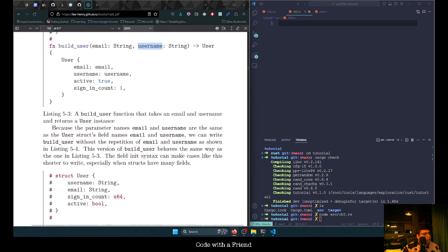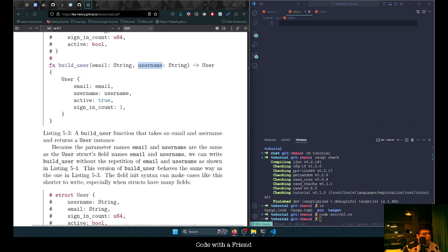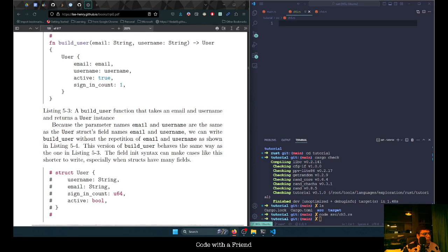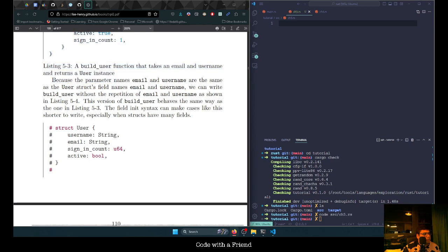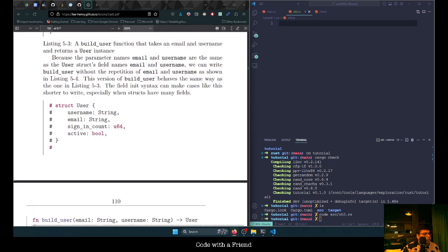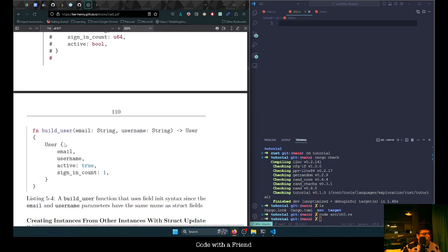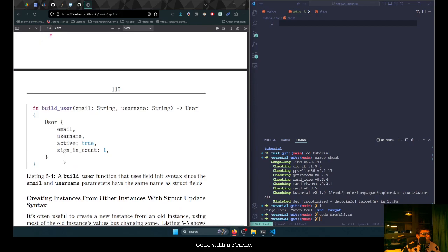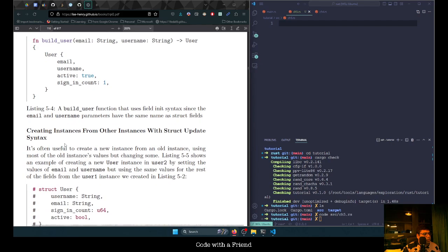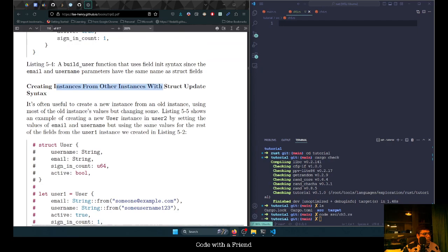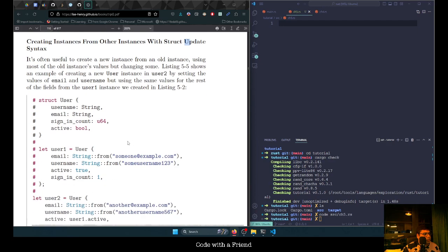Okay, makes sense. So this is a build_user function that takes an email and username, and because the parameters and the fields have the same names, this is even more concise. Next is creating instances from other instances with struct update syntax.